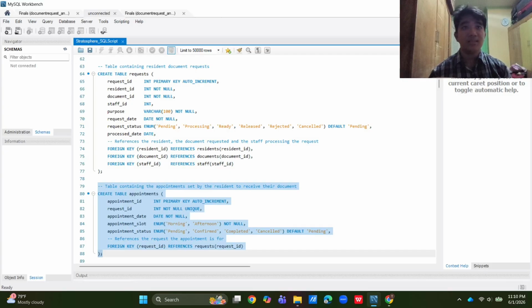The fifth table is the appointment table. This handles claim schedules. Key points: request_ID is unique, one request, one appointment only. Appointment_slot is morning or afternoon.